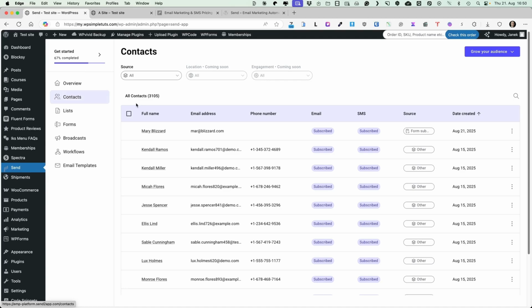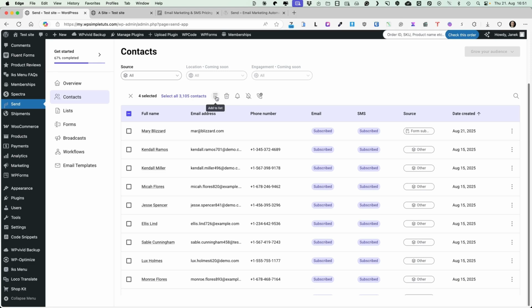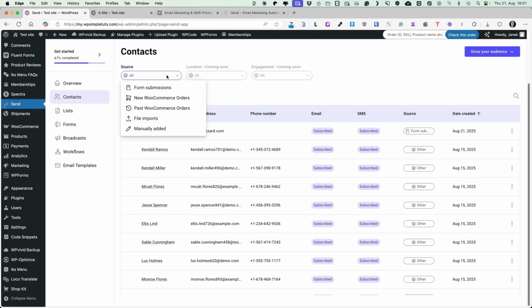Under the contacts, you'll see all the contacts. If you need to delete any of those, just select the contact, delete, or add to list, set as subscribed, set as unsubscribed, or edit country code. These are the actions you can do here. You can filter them by form submissions, new WooCommerce orders, past WooCommerce orders, file imports, or manually added, by locations, although this feature is coming soon. Also the engagement feature is coming soon.